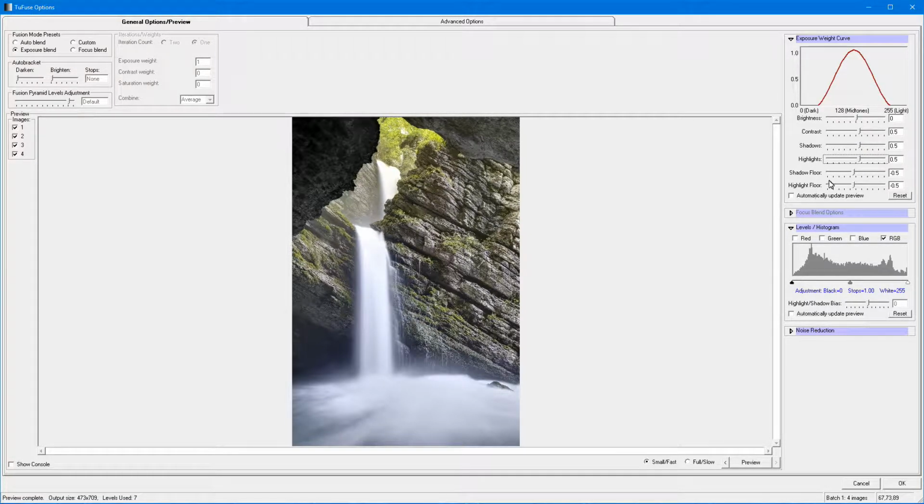Then we have the shadow floor slider. The shadow floor slider determines which tonal values are used for the image and which are cut off. Of course, the shadow floor slider is for the dark tonal values, and if we move it to the left, we can see that more tonal values are cut off. If we take a look at the curve, we can see that the minimum is right now around 64, meaning only tonal values of 64 or brighter are used for the image, and everything below that value is weighted 0.